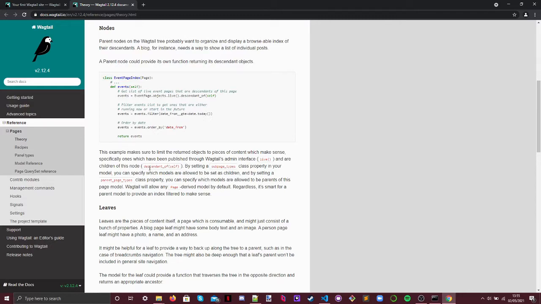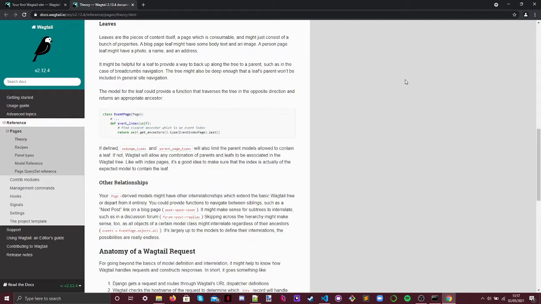We can also define what type of node this is. As it describes here, we can decide whether or not it will be a child page by setting a subpage_types class property in our model. Again, written here. So this will allow us to specify what's a child and then what is going to be a parent.